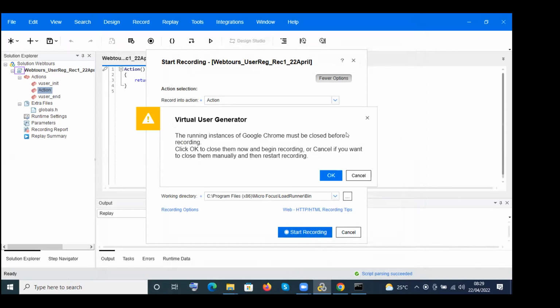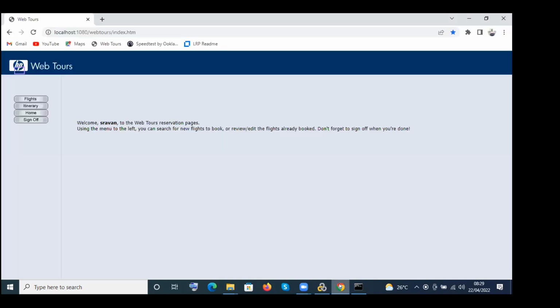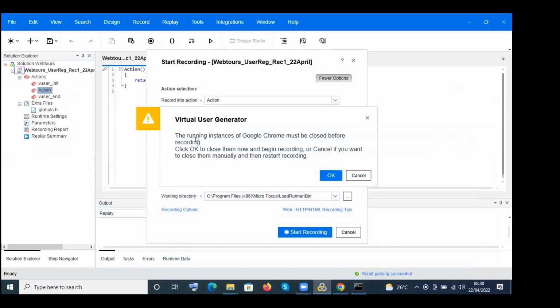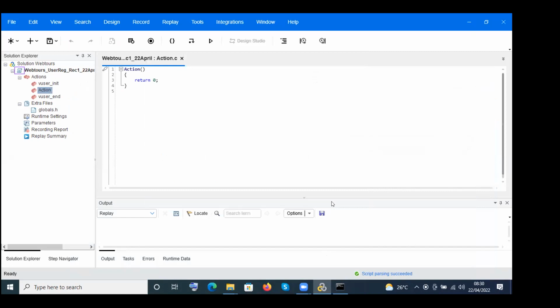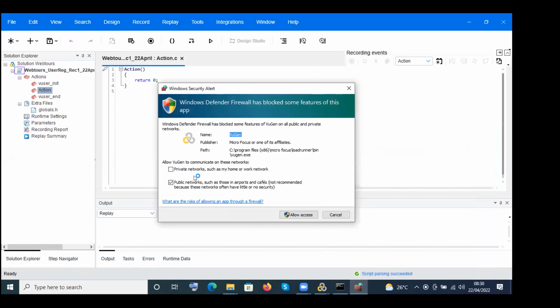Right. Now what does it say? The running instances of Google Chrome must be closed before recording. Click OK to close them now and begin recording. See, observe here. Shravan opened one Chrome browser, isn't it? So it is saying that should be closed. That's what it is saying. Clear? So if you click OK, the tool will close it automatically. Yes or no? Understood, guys? And it will open a new browser.